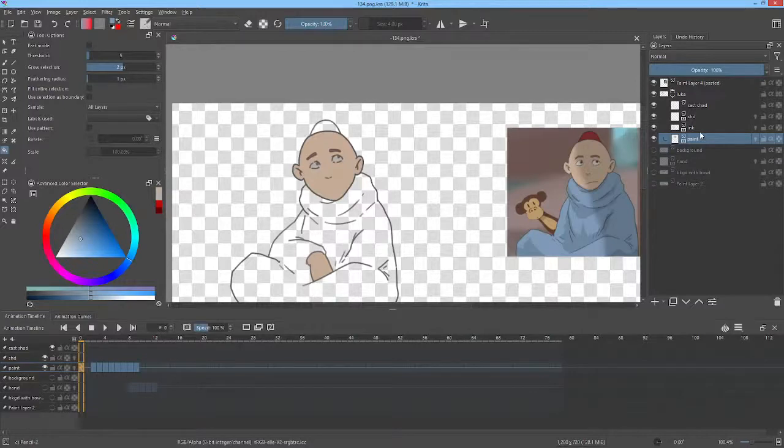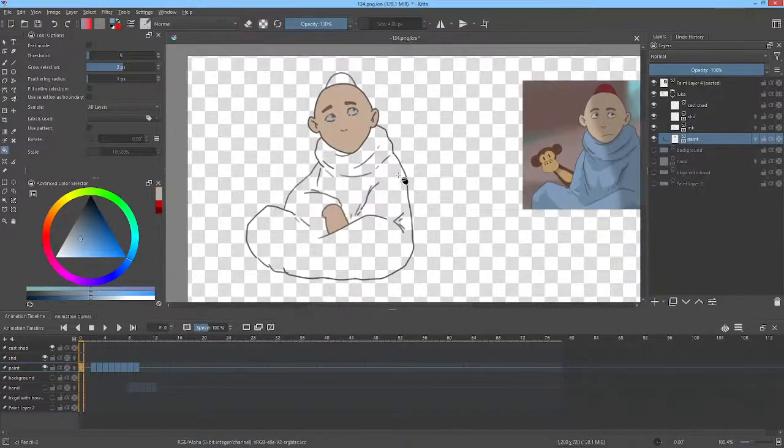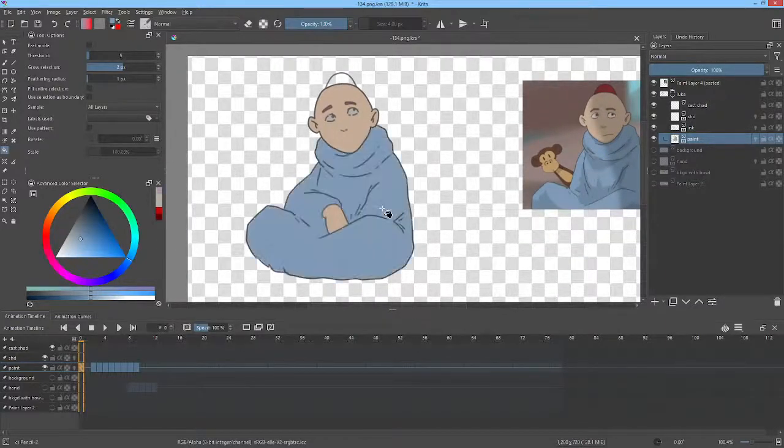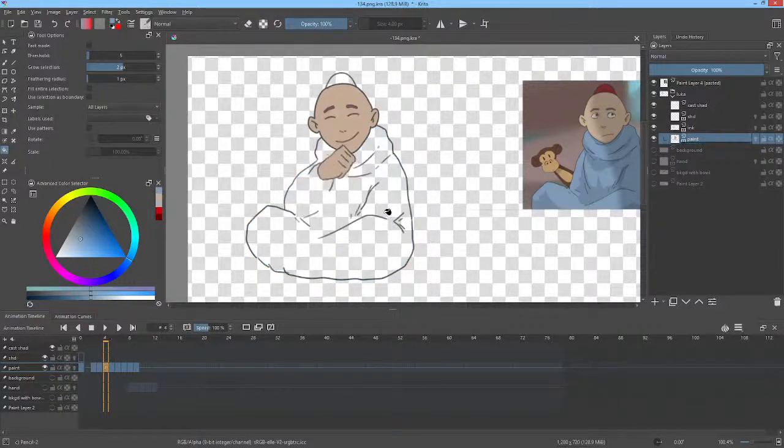It depends on the shot. Sometimes it's better to separate things out, and sometimes it's better not to. So it's not like it's a rule. All right, so let's grab the blue and we'll get that in there.